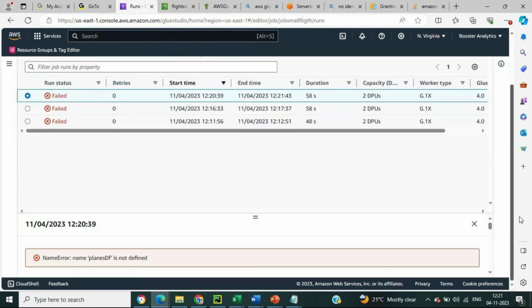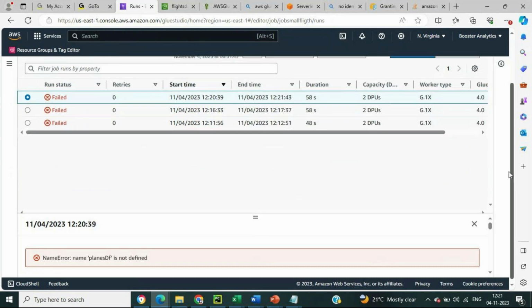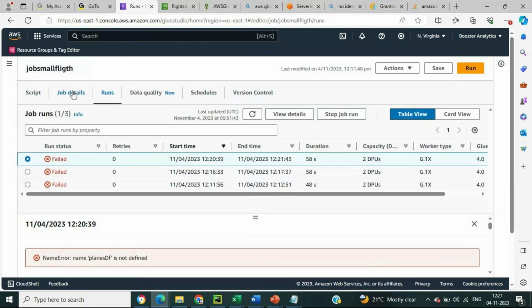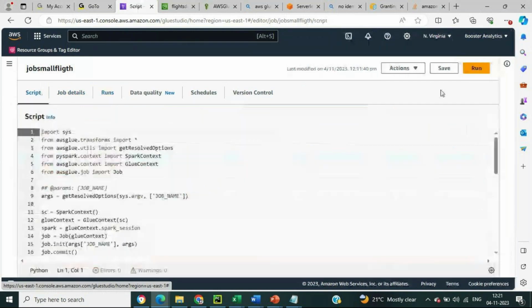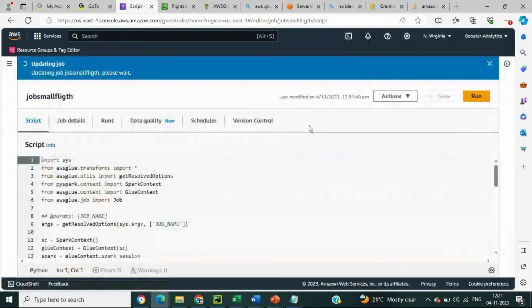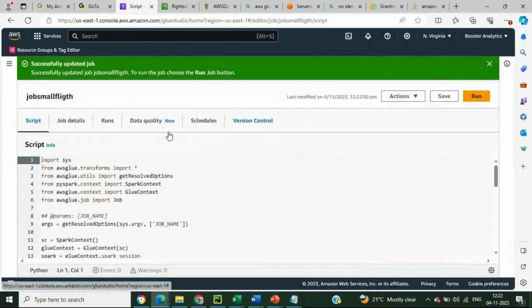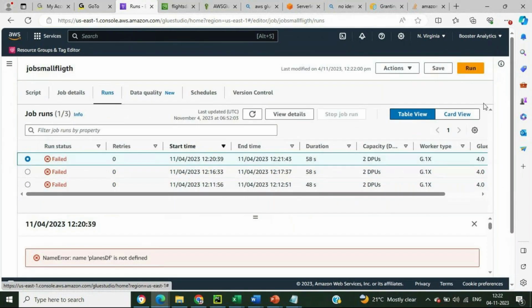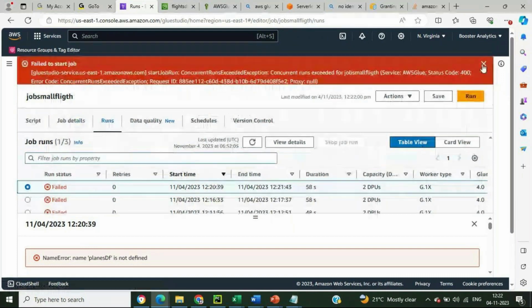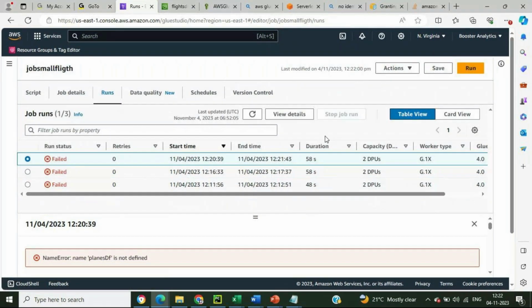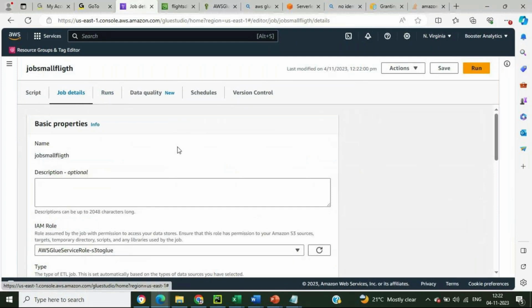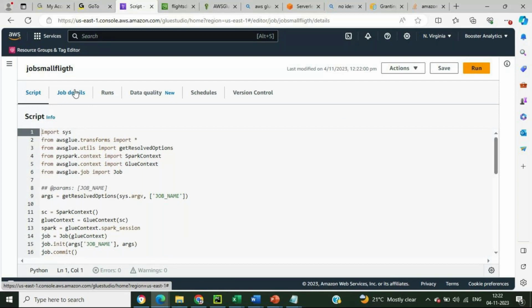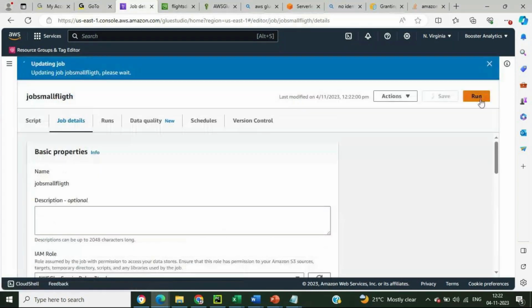Planes df is not defined, but we have defined planes df. Script, can I save it? Updating job. Okay, we need to save, probably, and we have not saved it. Let me rerun this. Script, job details, save, and then run this once again.